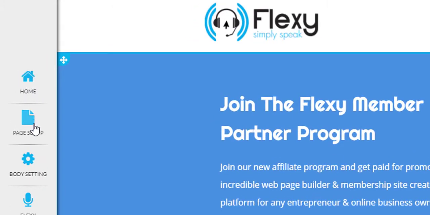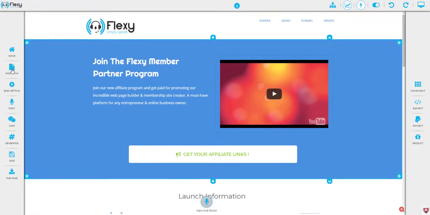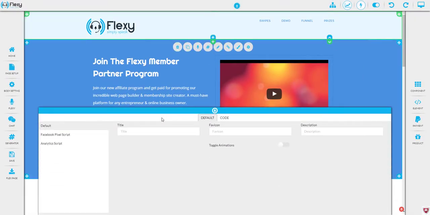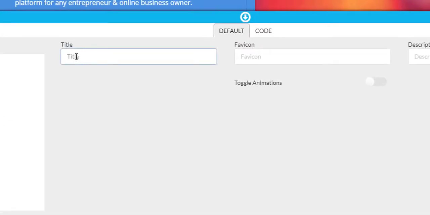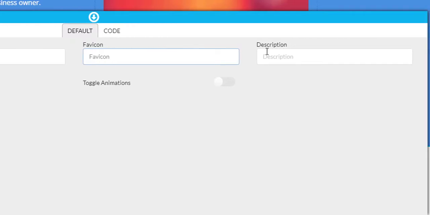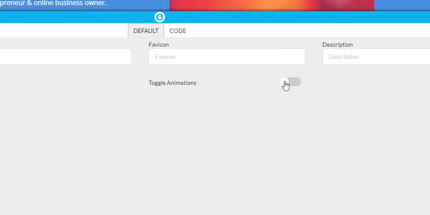Okay, so let's look at the page setup tab here. If we click that, we get this pop-up menu bar. And within here, we can create a title for our page. We can insert a URL for our favicon. We can also edit the description of our page. This will be great for SEO, so Google can find what our page is. And if you're doing any kind of animations within the page, make sure you have this switch toggled on.